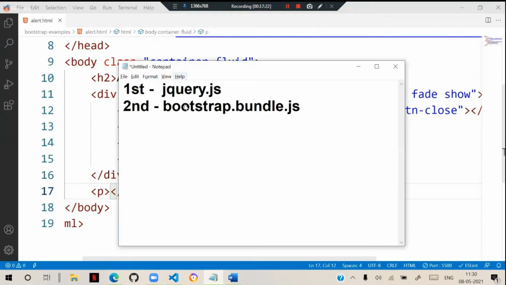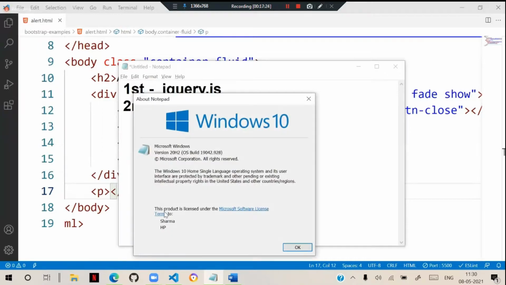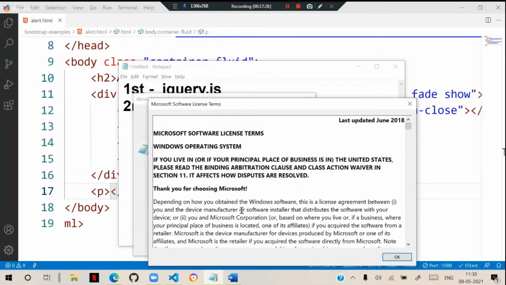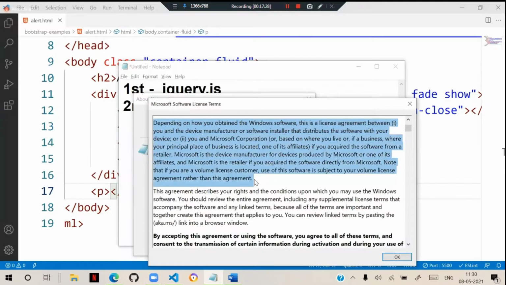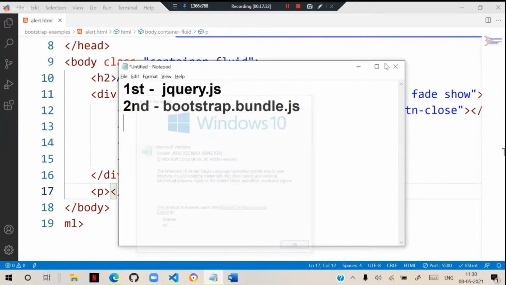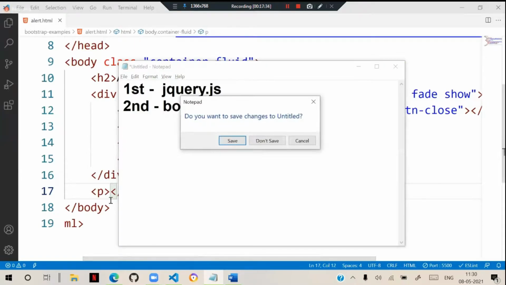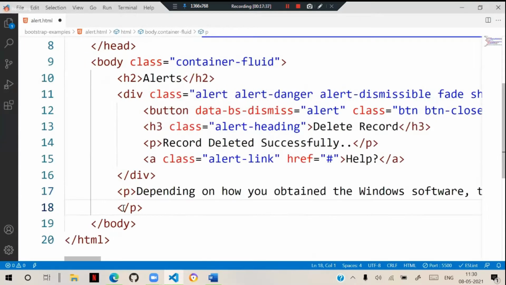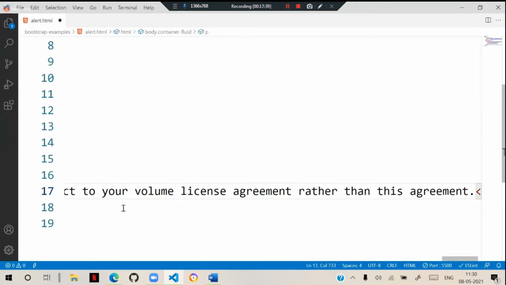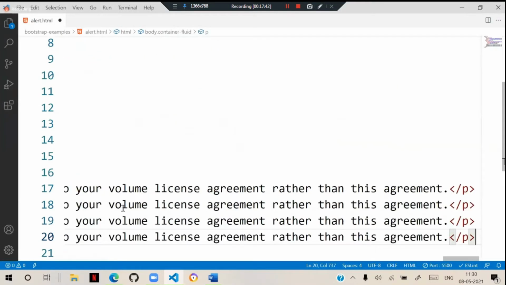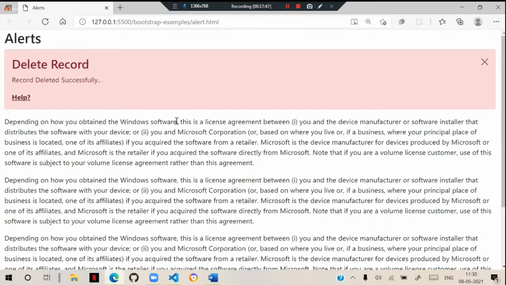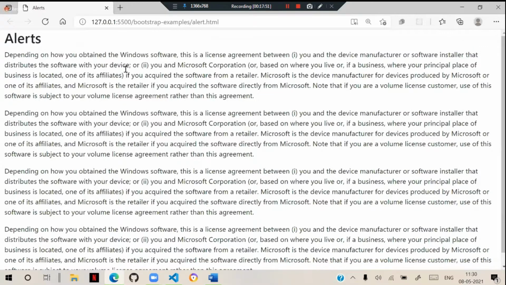Let me copy some paragraphs of information. I will copy that paragraph here. So some paragraphs of information are present here. And you see the paragraphs are there. When I click on this close button, the alert will close, and you see the paragraphs are adjusted.